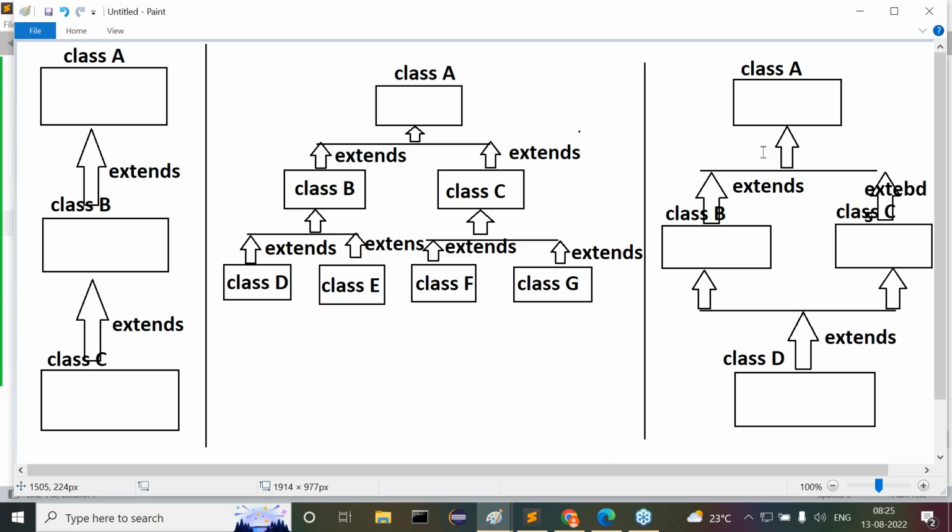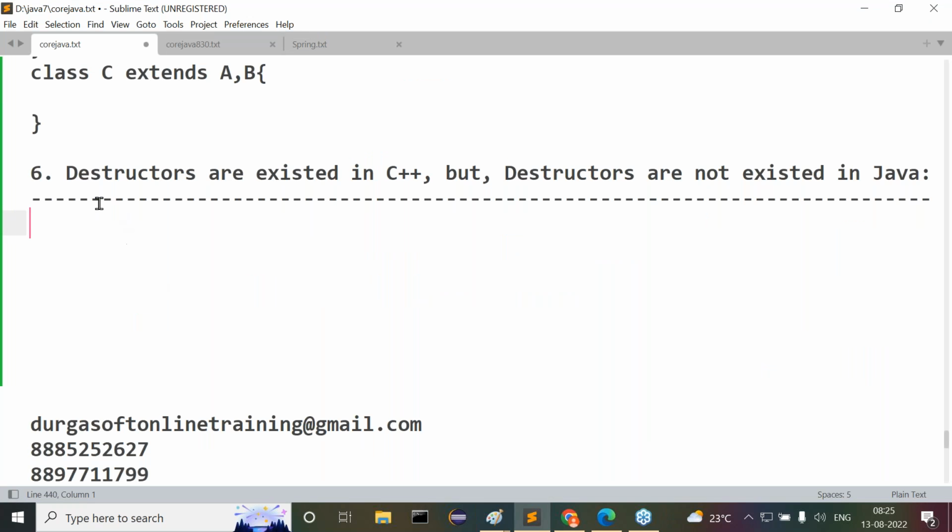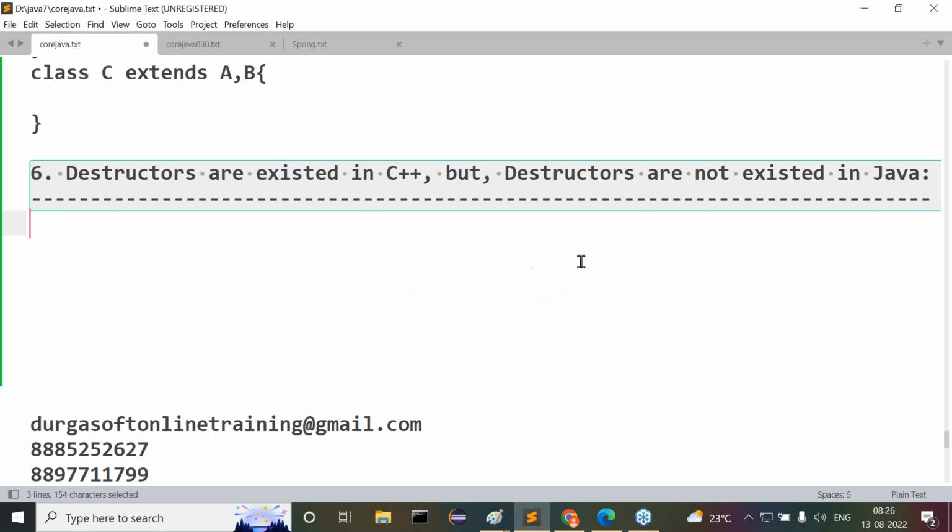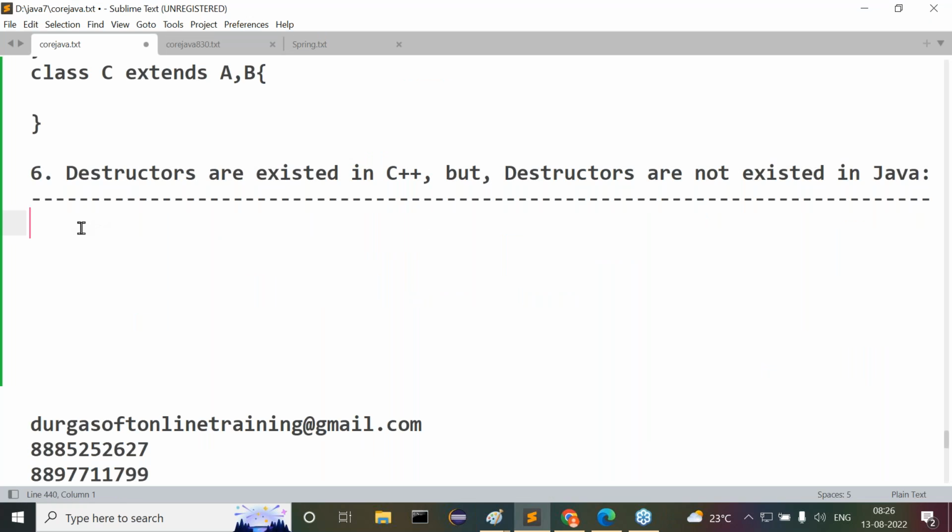Fine. Then what about the next one? After completion of this, the next topic would be that destructors exist in C++, but destructors do not exist in Java. Can I discuss this topic in the next class, guys? Maybe time may not be sufficient to explore this whole content. Shall we discuss this topic in the next class?